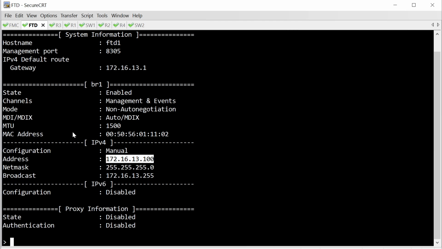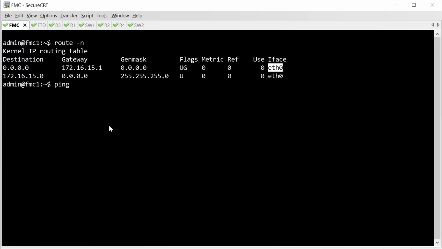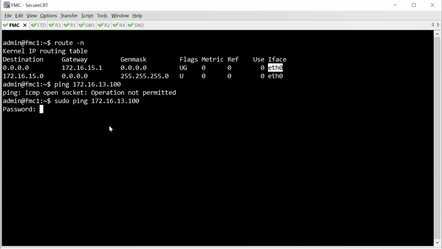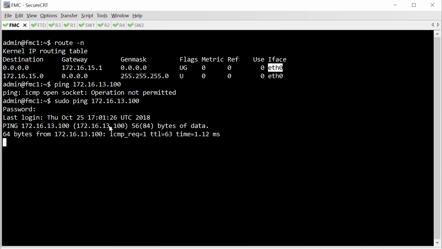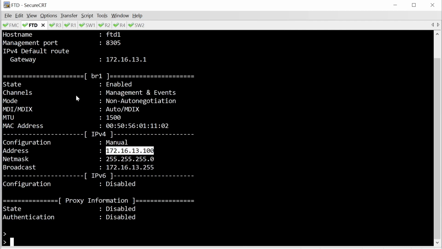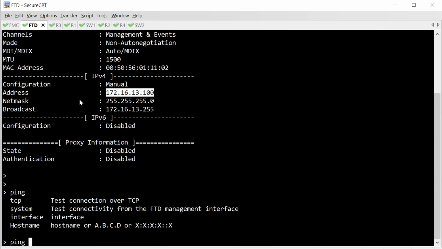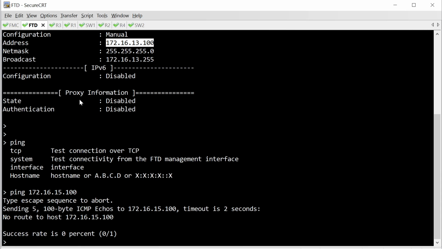Okay, if I were to ping from FMC, I'm going to say ping 172.16.13.100. So I'm trying to get to the FTD, and we will have to issue this command with root privileges. So say sudo ping. We see we have connectivity. But what's going to be misleading is that when you go to FTD and try to use the same syntax, because the ping command is still available here, 172.16.15.100, it is going to tell you that you don't really have a route to the destination.